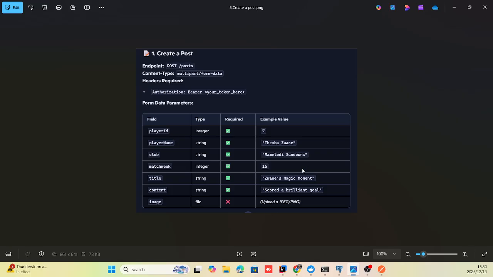Then to create a post. Since my application is all about creating posts about different football players in the PSL league, you can create a post about a specific football player. Just like you create a post on Instagram about yourself, it's pretty much the same functionality. Only difference is making a post about a soccer player. In order to make a post about a soccer player, you need to place the player ID, followed by the player name, the club, the match week, the title, the content, as well as an image, which we don't really have to put in because we're just demonstrating the back end, not the front end.